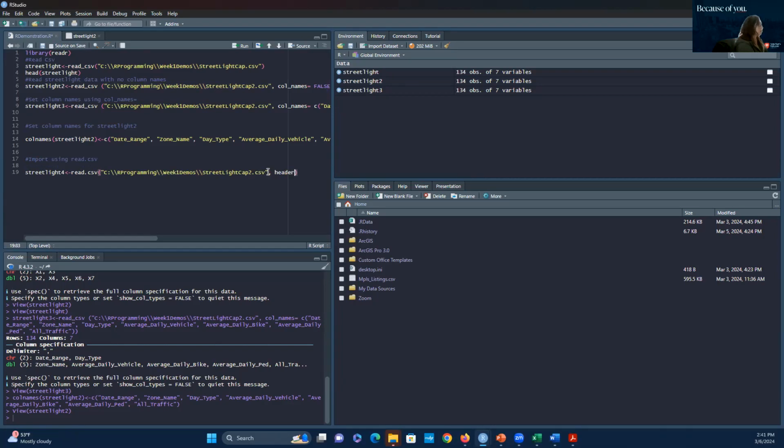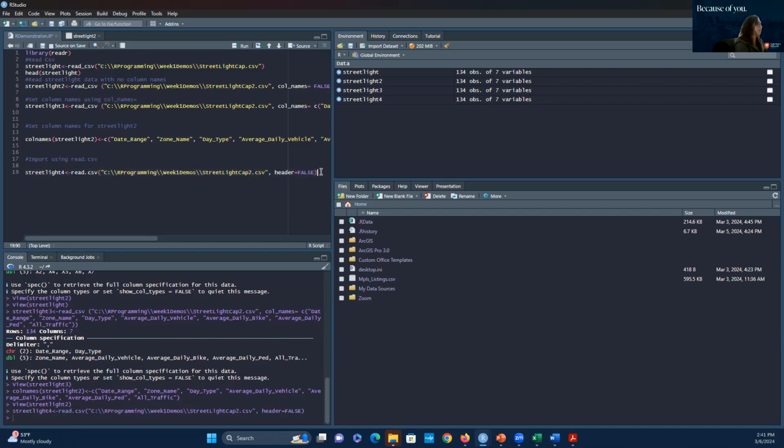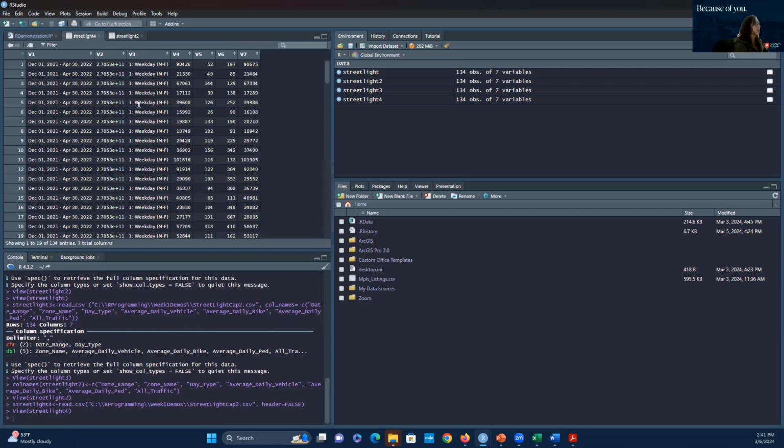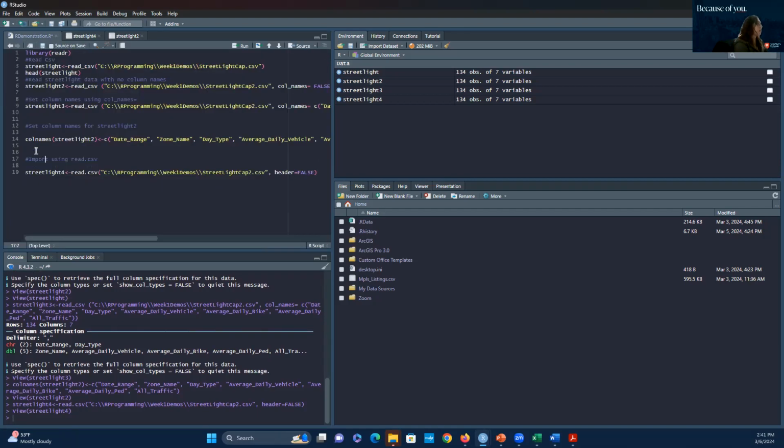So instead of column names here, I say header equals false. It's header, not column names. So we're going to run that. Now we have a streetlight 4. It looks virtually the same. It has named those columns. I can name the columns exactly the same way.